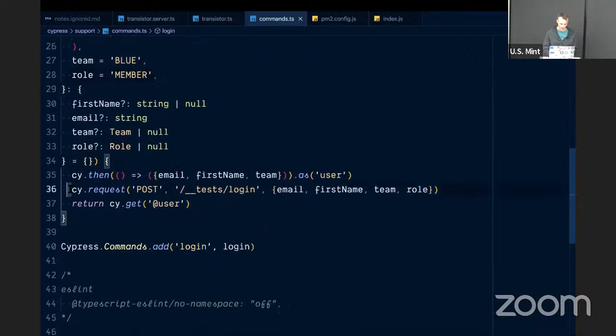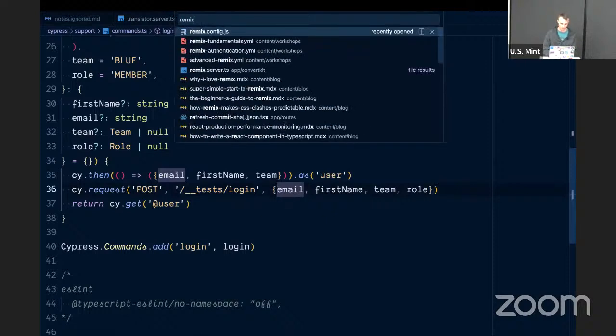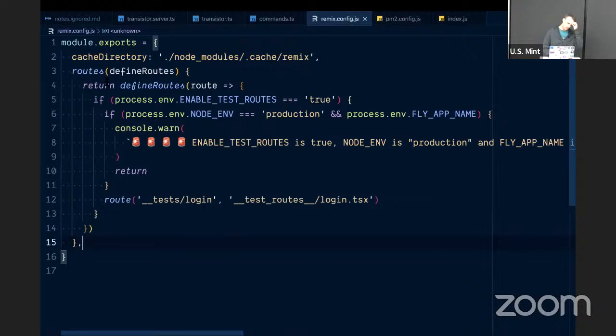What login does is it accepts a couple of options, has a bunch of defaults if you don't care, and then it makes a post request to this _test/login route. This is a test route that is only active if you have built the app with a special environment variable set. And the way that works is actually pretty cool. It's in my Remix config.